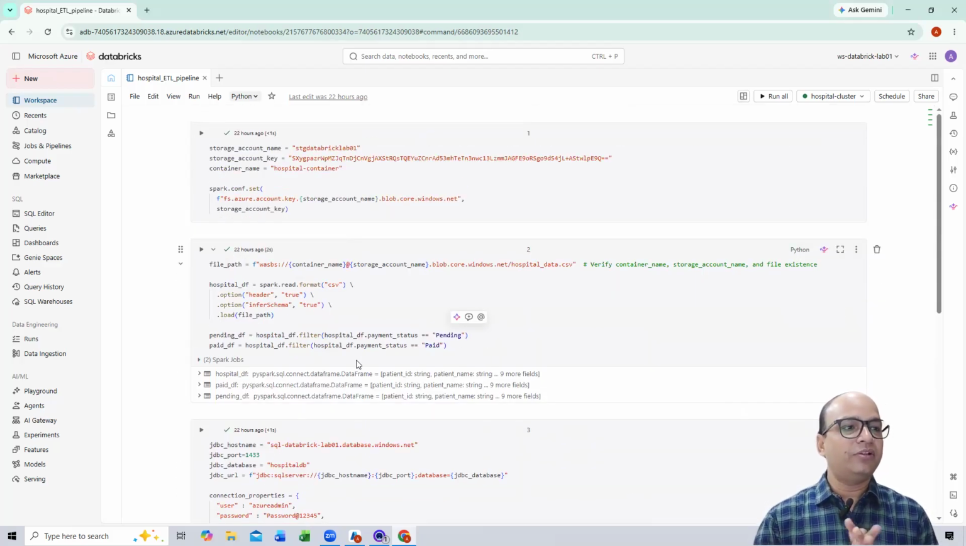Now today we will do a similar task, but I'm making it more organized. When you work in the real-time industry, you will not do it in such a manner.